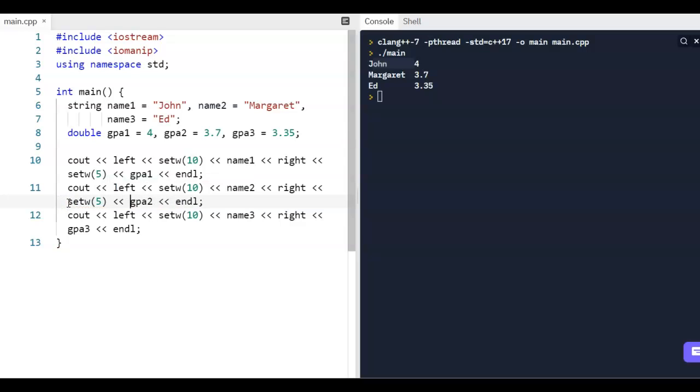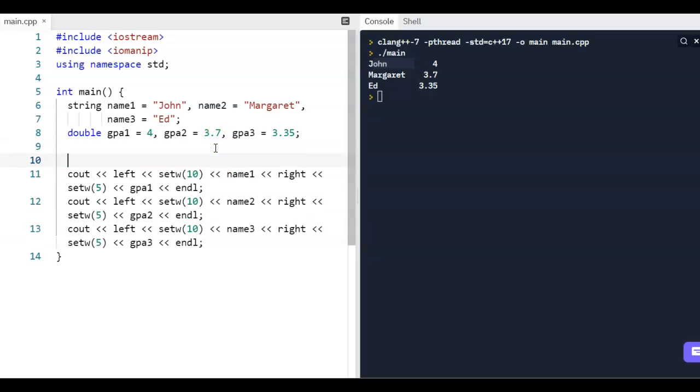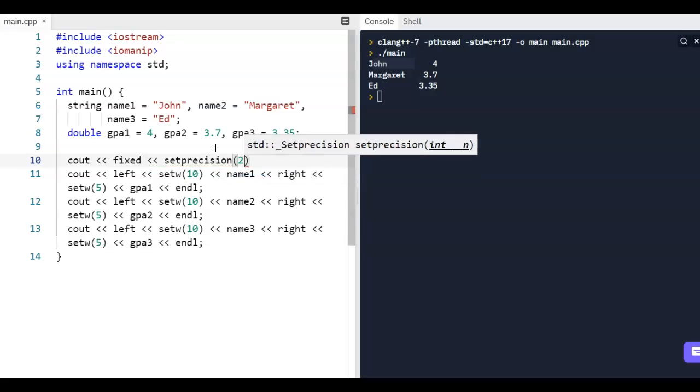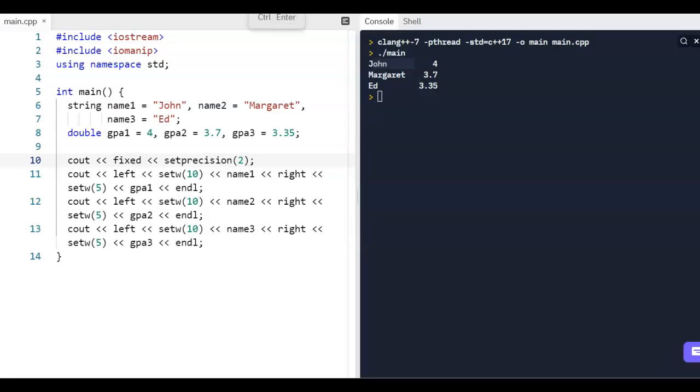Now remember that set width has to be in front of every single one. That's one of the ones that only works for the next entry. And now you can see they're right aligned, so that looks a little bit better with the numbers. But if we want this to look even better and have everything lined up along the decimal point, we want to use fixed and set precision. And since I only have to do it once, if they're all going to be the same, I'm going to do it right before all the cout statements, so they all have the same precision.